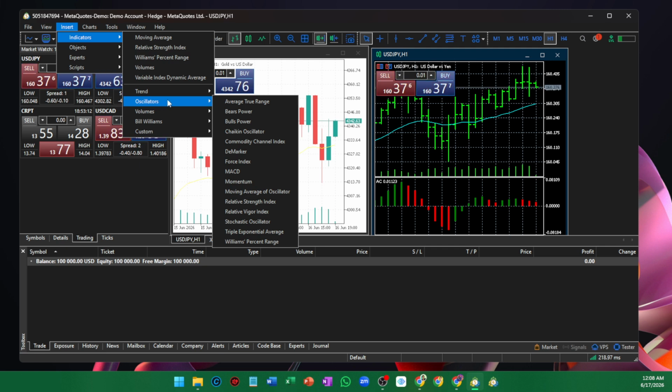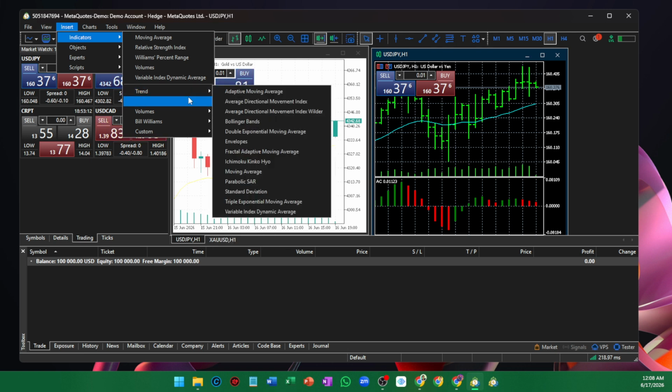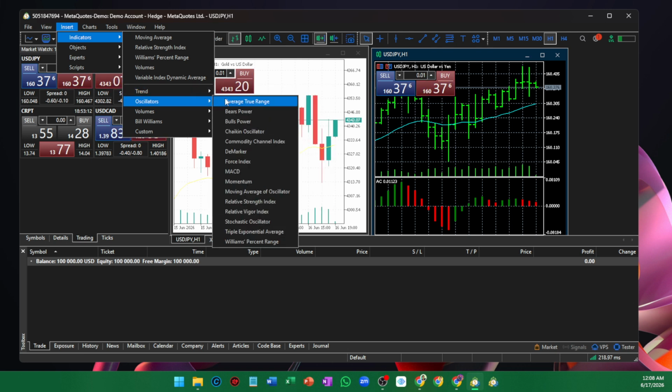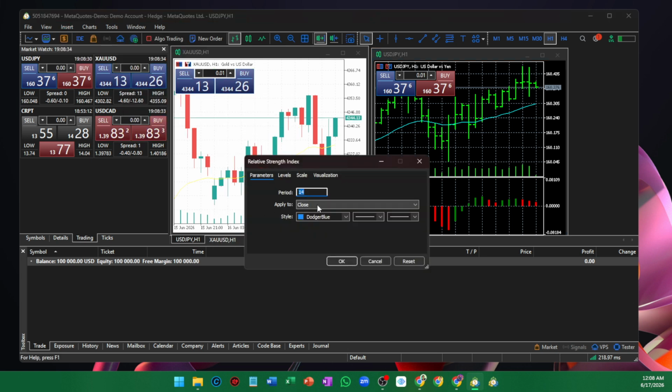Once you open the Oscillator section, click on Relative Strength Index. As soon as you do that, MetaTrader 5 will apply the RSI to your current chart. In most cases, it will appear in a separate panel below the main price chart, making it easy to compare price movement with the indicator.